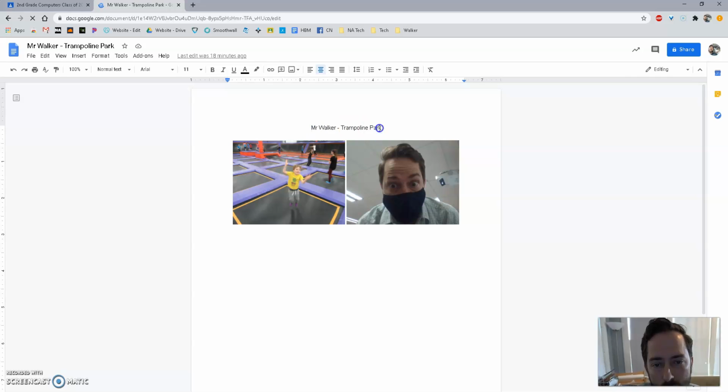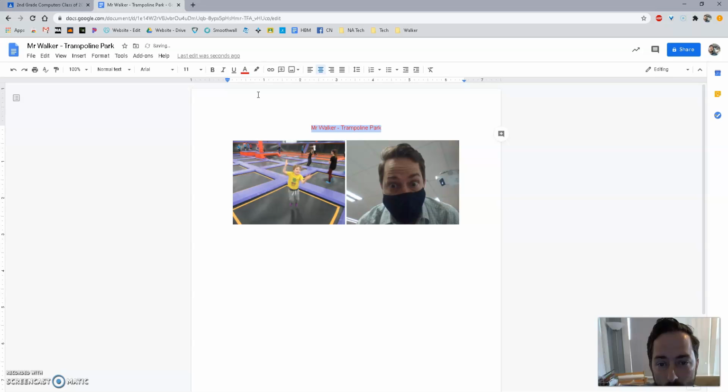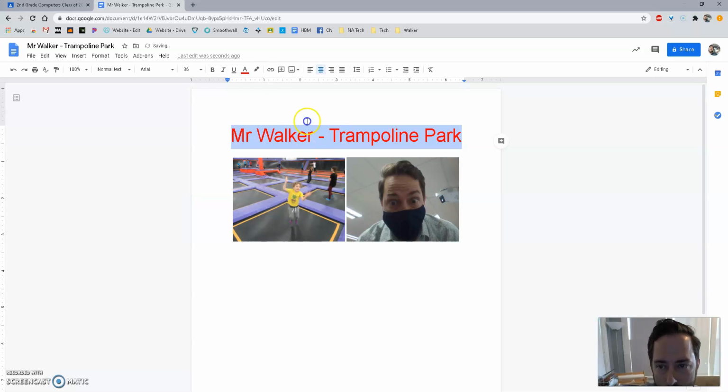So at the beginning, I changed my font back to normal. So if you've got words and you want to change the font, click and highlight it, okay? And then remember the different options. Up here is text color, so we can change the color. Mine's red now. You change the size. I'm going to change mine to 36. Perfect. And then up here, you can change the font.